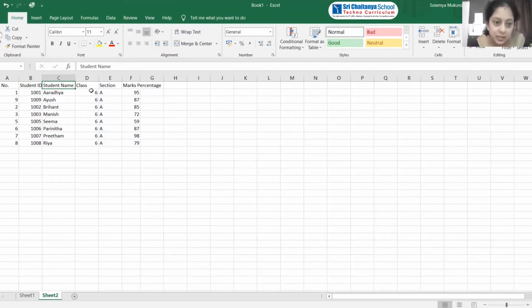Then class. I have the next column, class. Here, it's only a number which is very clearly seen. Next one is section. Section is also very clearly seen. Next one is marks percentage. What is happening in marks percentage? It looks like marks is in the F column and percentage is in the G column. Should it be like this? No, marks percentage is a single column.